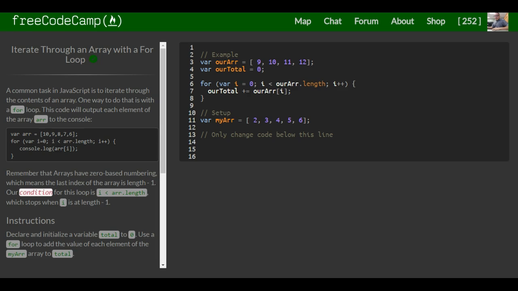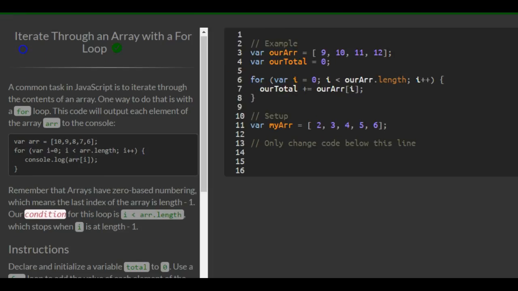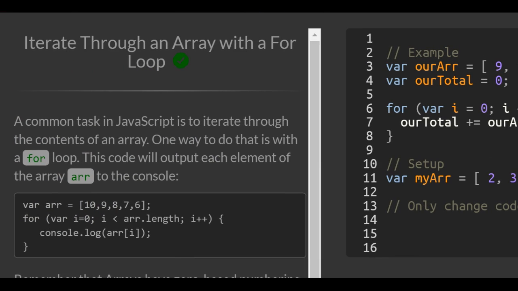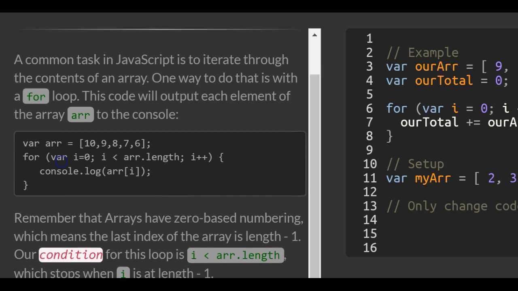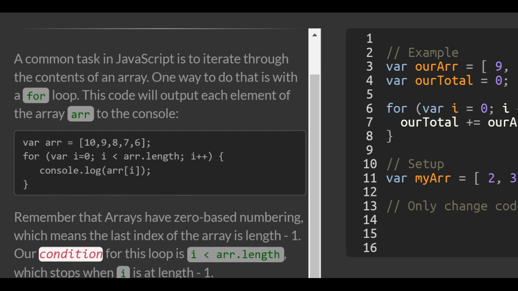This is lesson 94 in the Basic JavaScript section of freeCodeCamp. This lesson, Iterate Through an Array with a For Loop, says a common task in JavaScript is to iterate through the contents of an array. One way to do that is with a for loop. This code will output each element of the array r to the console.